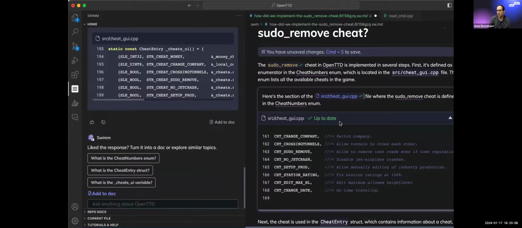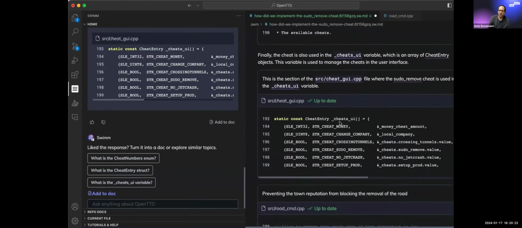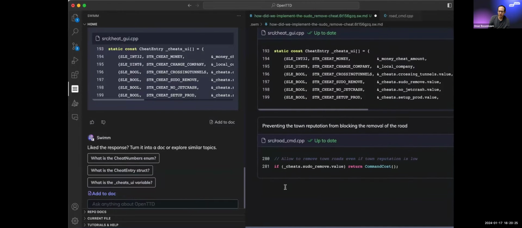If this file is ever renamed or moved to another directory, we would update the document so it stays up to date. The same applies, of course, for the code snippets you see here, so all of the lines, for example, from cheat.gui.cpp. So after all of the explanation I got from Ask Swimm, and this is the part that we implemented before with that if the cheat is set, then return command cost, I wanted to add something else.